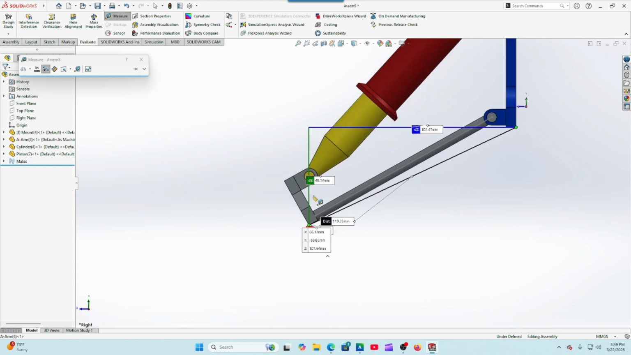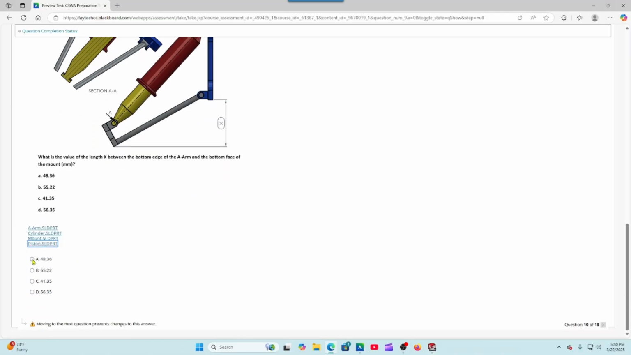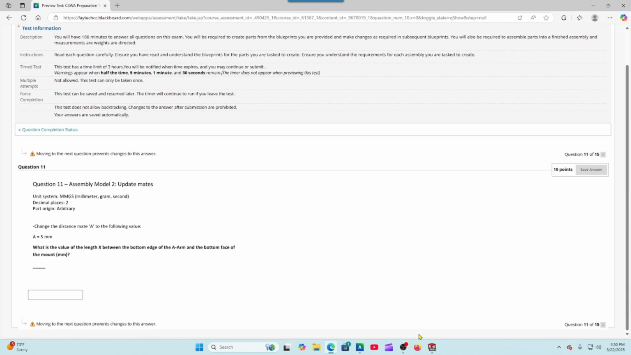All right, so our distance in the drawing, they call it X, but here we have it as Y because it doesn't tell us to set a global coordinate. So we have 48.36. Let's see if we have one. We do, 48.36. So that's what I'm going to select as 48.36. And I'm going to go to my next question. And then I have to make another mate.